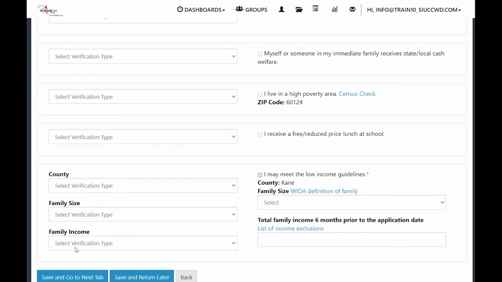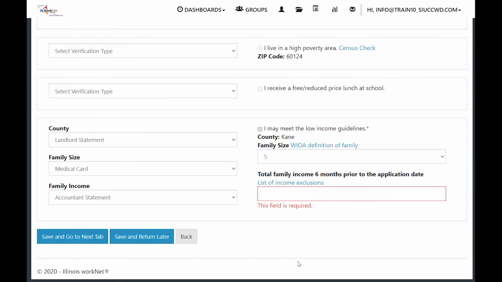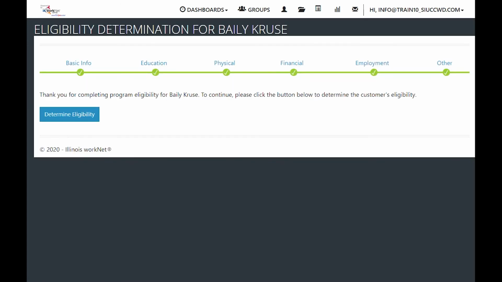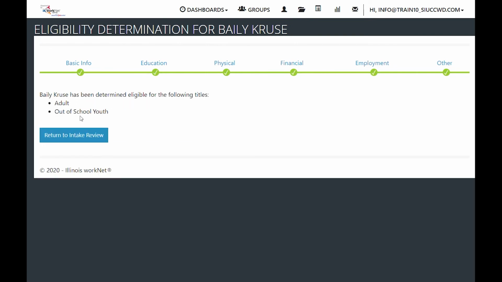Scroll down until you see the next item and then verify the documentation that is required. If you forget to fill something in, you will be prompted to complete that field. Save and go to next tab. When you reach the end of the document and you have answered all of the eligibility questions with the documentation required, then you can click the button that says Determine Eligibility. It then tells you what titles the applicant may be eligible for.